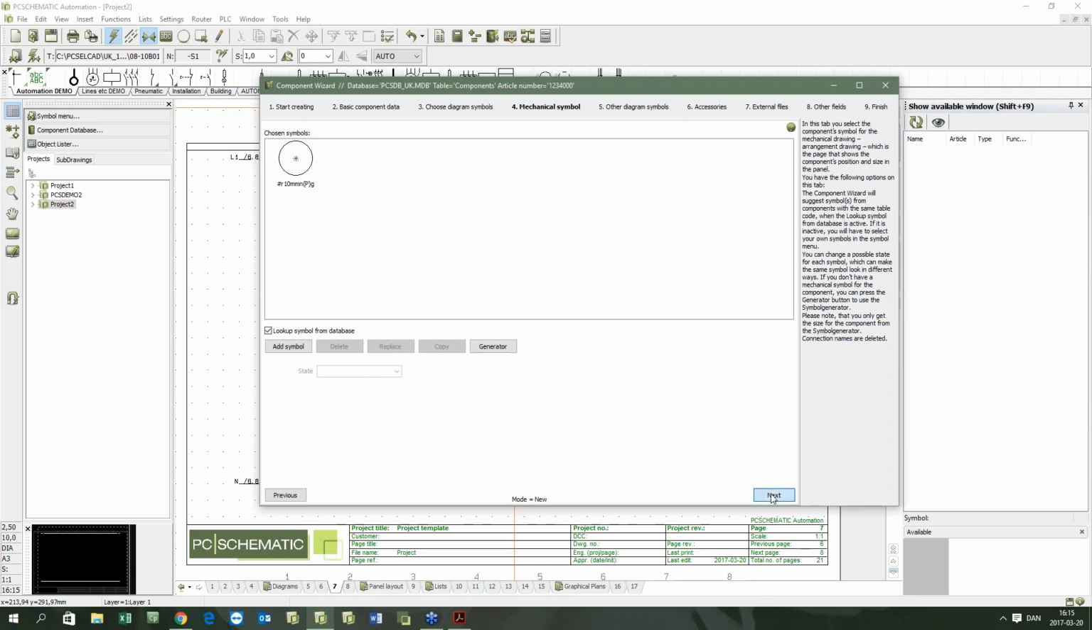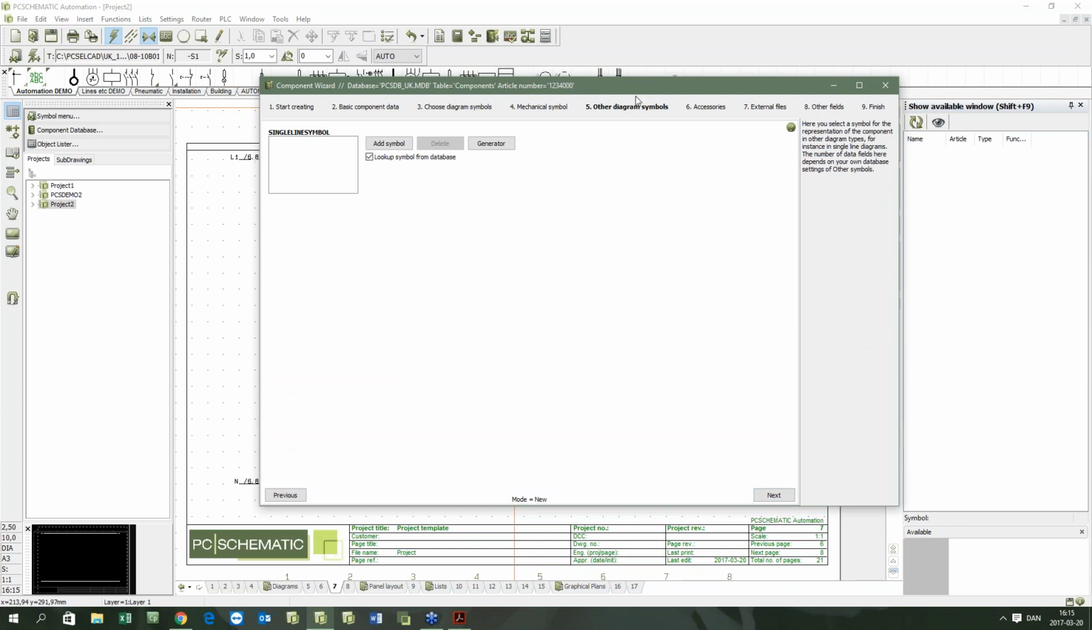Then I can go to the next tab with other diagram symbols, and in the database it is set up so that this will be for power components, or components where you apply some kind of power, and you could add single line symbols. This lamp is not relevant for a single line symbol. That's pretty hard to say. So I'll just skip this one.